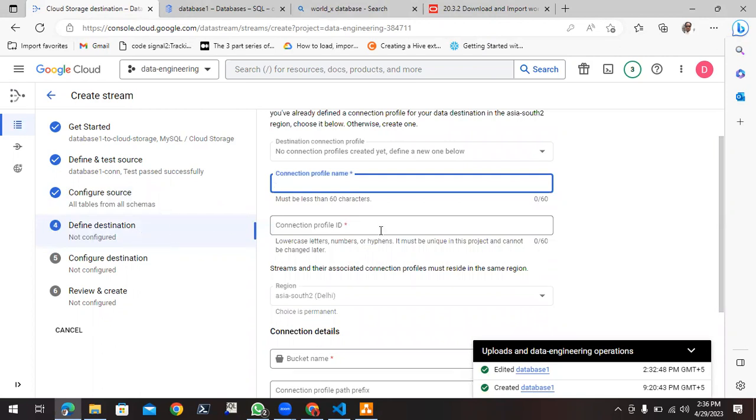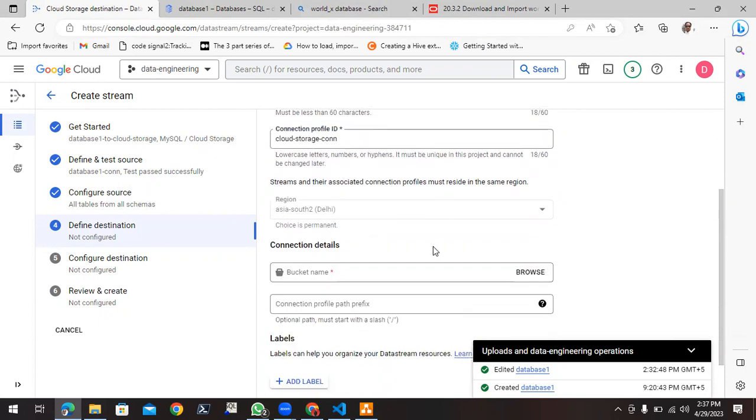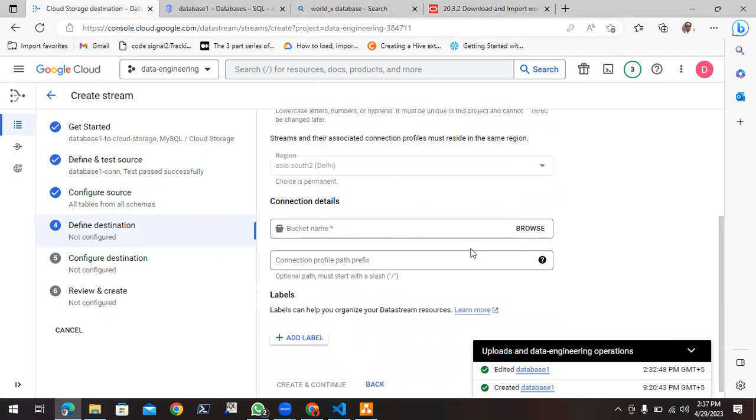What profile name can we give? We can give the profile name as cloud storage. As it is the connection, I'll be naming this as the cloud storage con. Once we provide this cloud storage con as the name, you can see the profile ID is also getting updated over here, and it is asking us the bucket name where we are going to store the data. So we need to provide the bucket name.